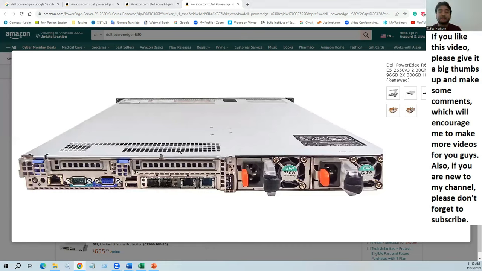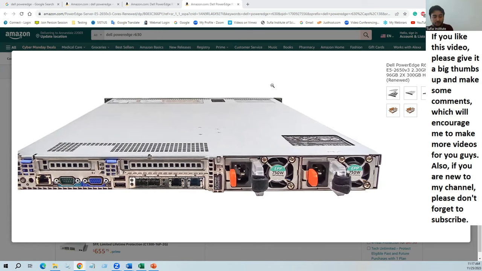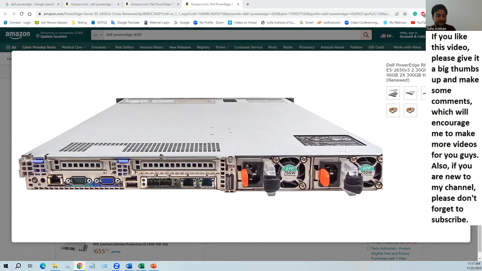So before you install anything on the server, what else do you need to do? You see here, you have two power supplies, so you have to connect to power. And this server has 2 1-gig and 2 10-gig ports. You see here, it doesn't have an adapter, so you cannot connect the cable, right? You have to purchase a separate adapter.